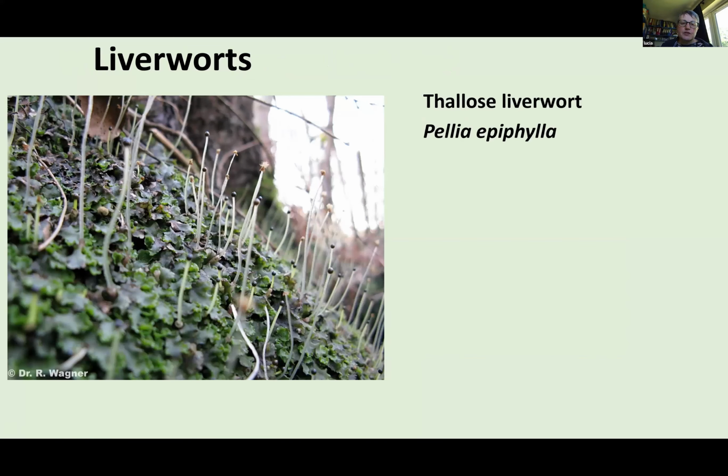Liverworts are the good ones to start off with. We've already said there are two types. This is a thallus liverwort, so the thallus is clearly the green bit. This is Pellia epiphylla, which grows on banks very often. What you see is this green mass of tissue.